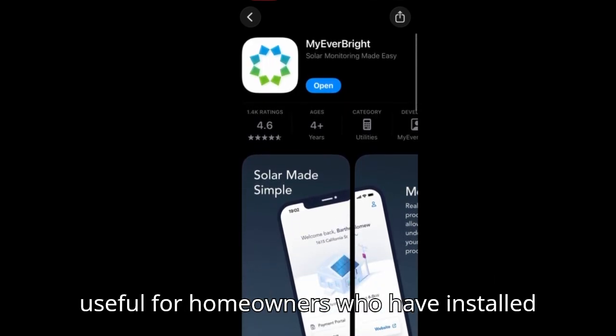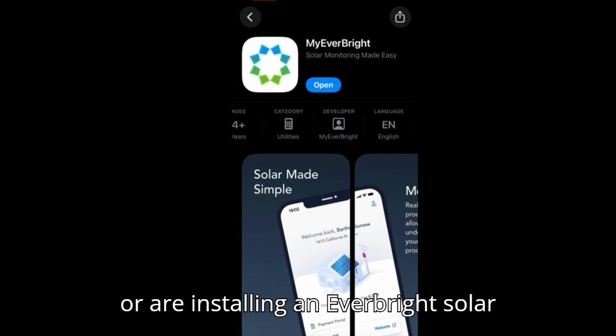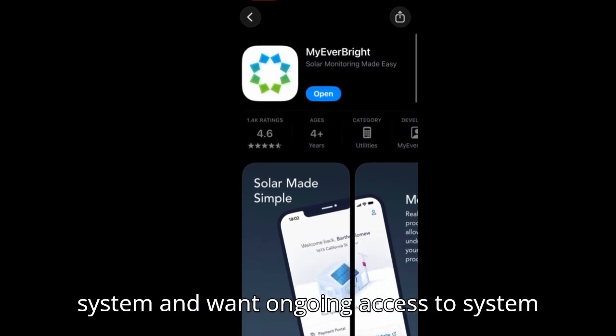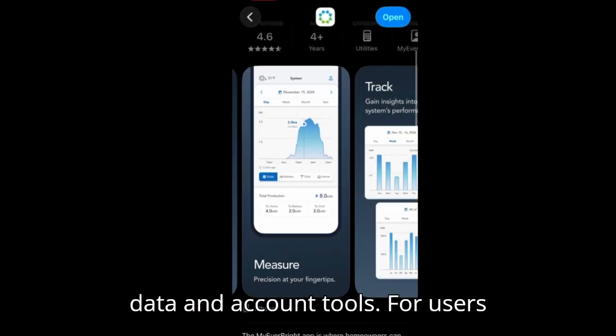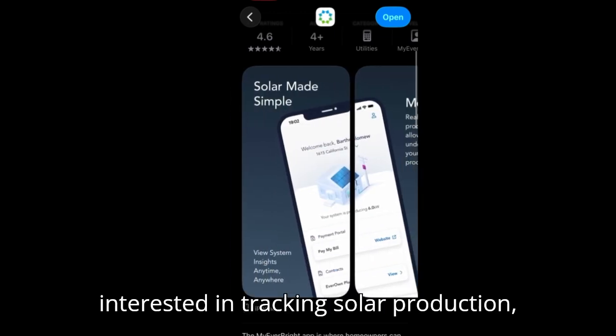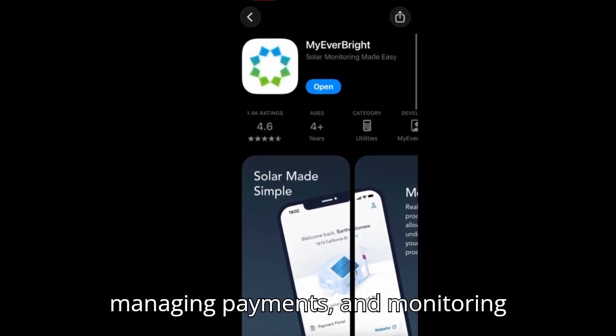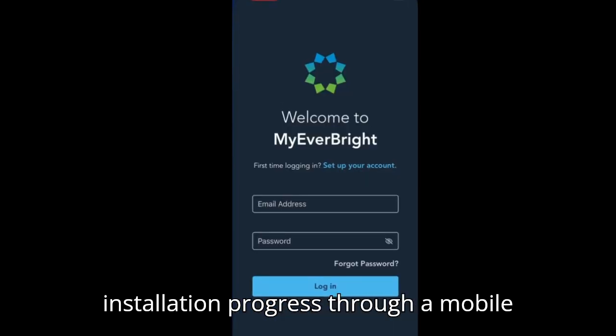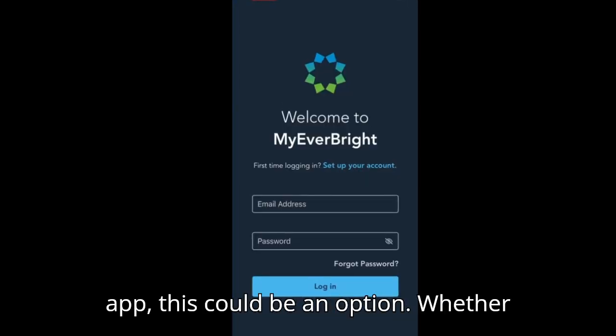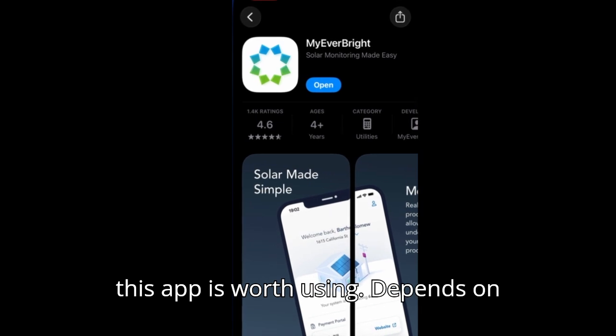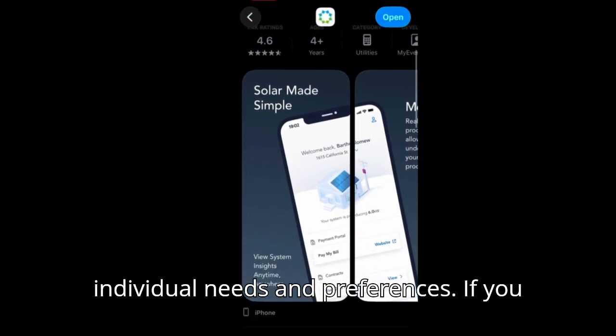This app may be useful for homeowners who have installed or are installing an EverBright solar system and want ongoing access to system data and account tools. For users interested in tracking solar production, managing payments, and monitoring installation progress through a mobile app, this could be an option. Whether this app is worth using depends on individual needs and preferences.